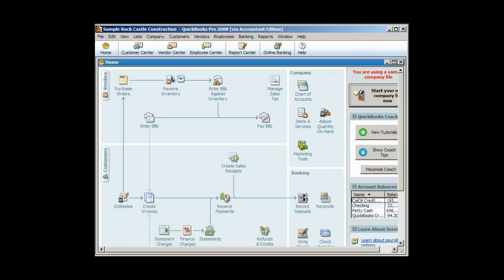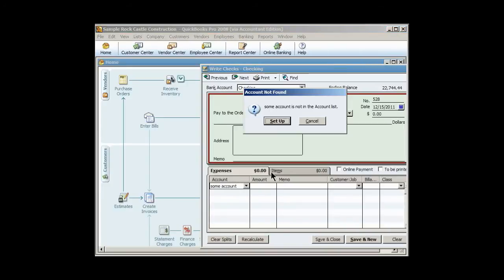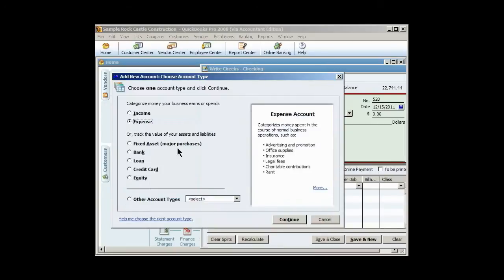There are a couple of ways of doing this. One way to do that is to create the account on the fly. What that means is when you're entering a transaction, for example, writing a check, you just click on this down arrow and you put in an account. I'll just say some account. I press enter. It says some account is not on the account list, do you want to set up? You go ahead and click on setup and it allows you to set up accounts in the chart of accounts. And we'll come and look at this in just a minute.